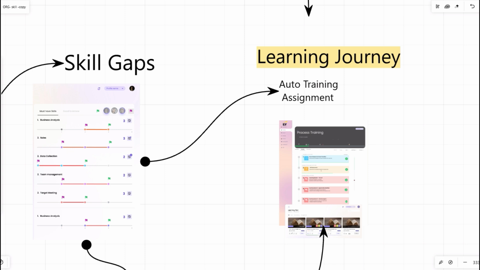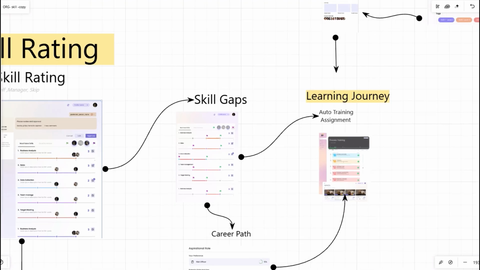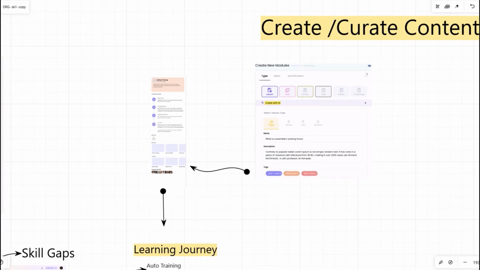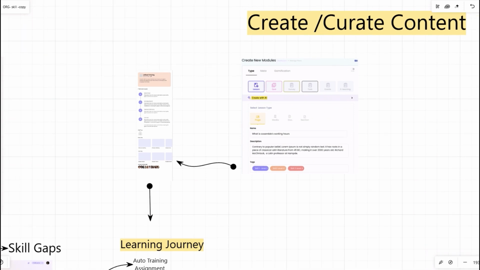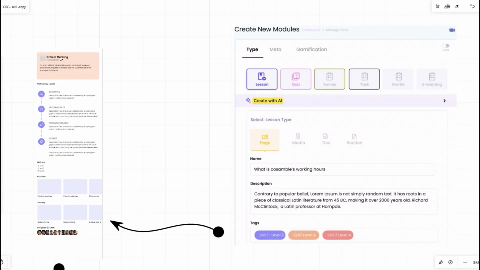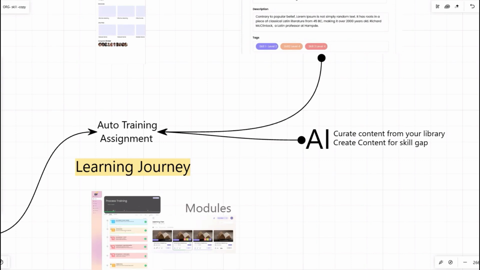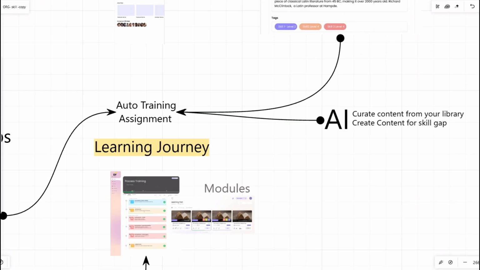We are able to do so because inside our platform is a very robust content creation and curation toolset in which you can create lessons, quizzes, surveys, on-job training tasks, events, and e-learnings. You can create with AI, upload your own documents, or start from scratch. Whatever we create, we tag that particular content, which skill is it for, and at what proficiency level is it applicable.